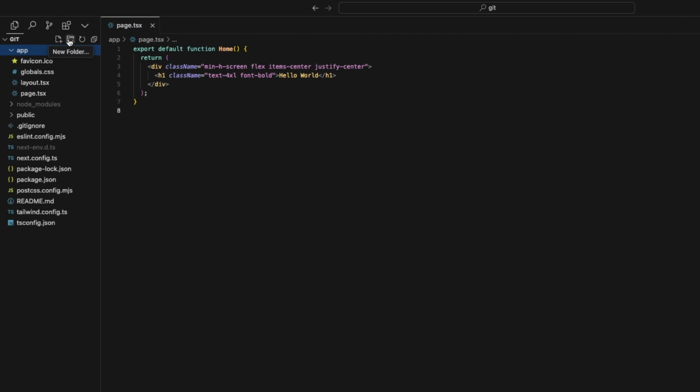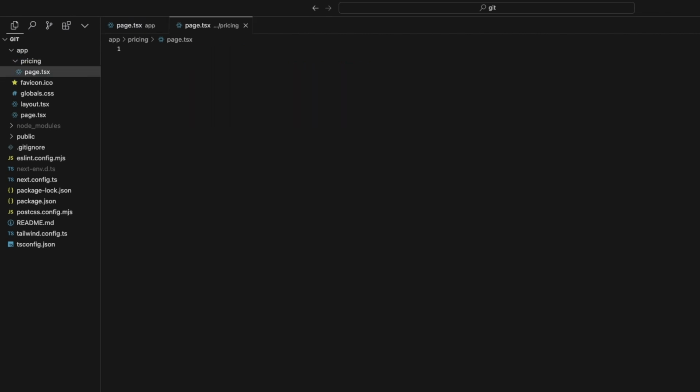So for example, if we want to create a new pricing page, you would first create a new folder, call this pricing. And then inside this pricing folder, you then want to create a new file called page.tsx. So folders in Next.js are basically URL routes, while the page.tsx file inside the folder is the actual page content.